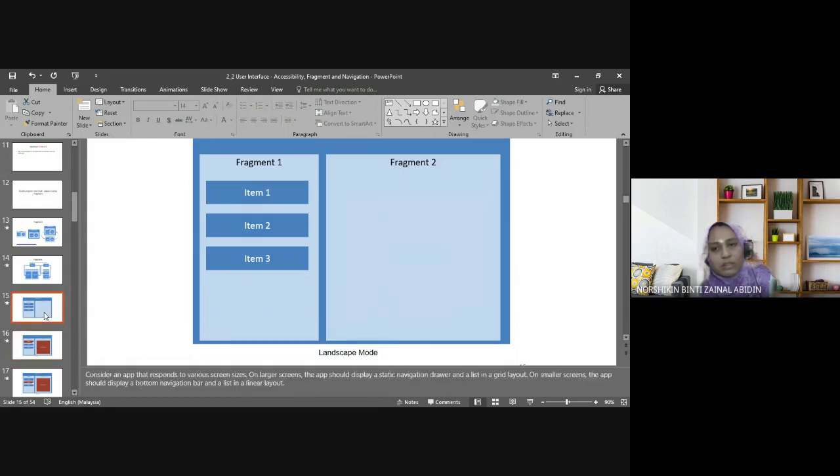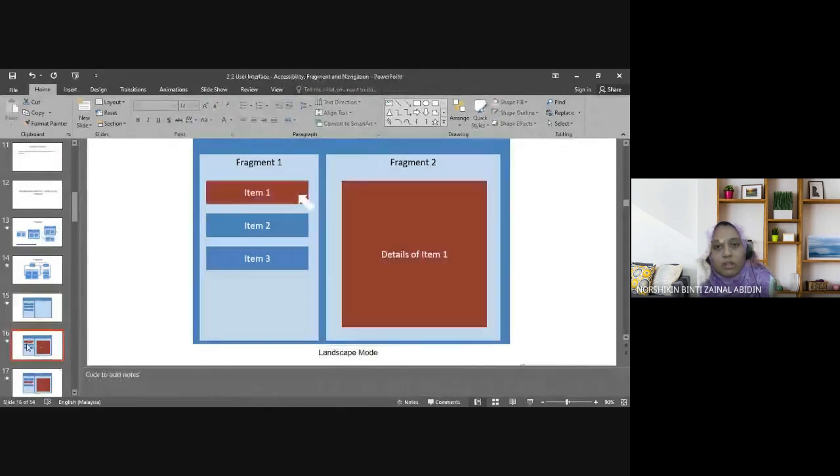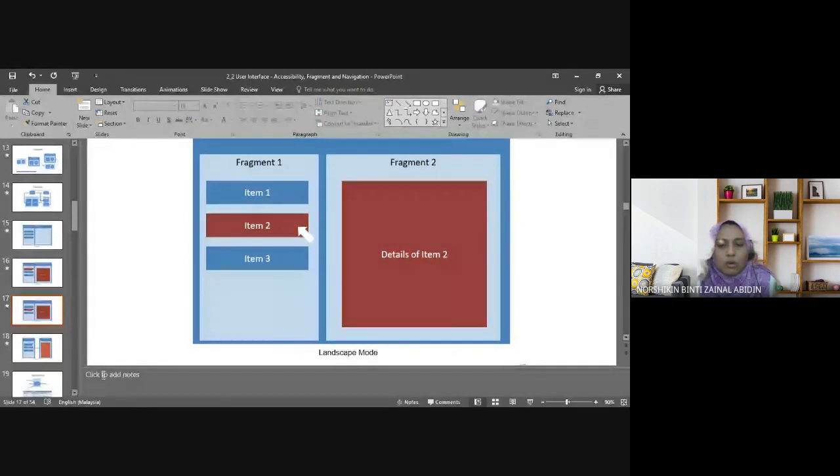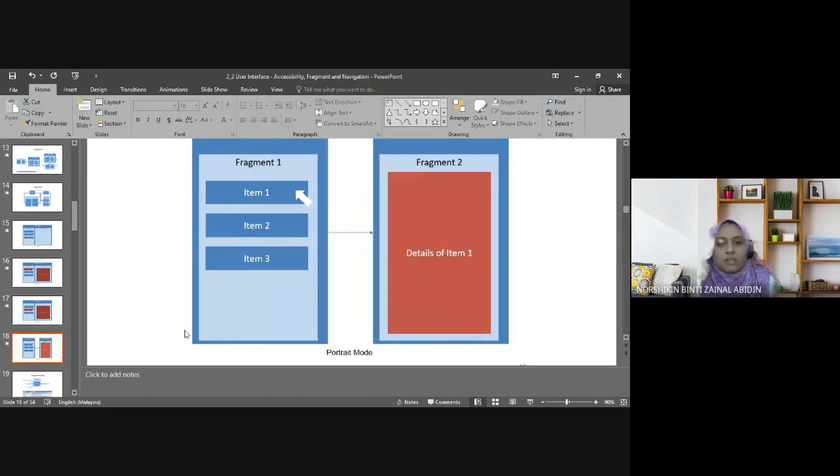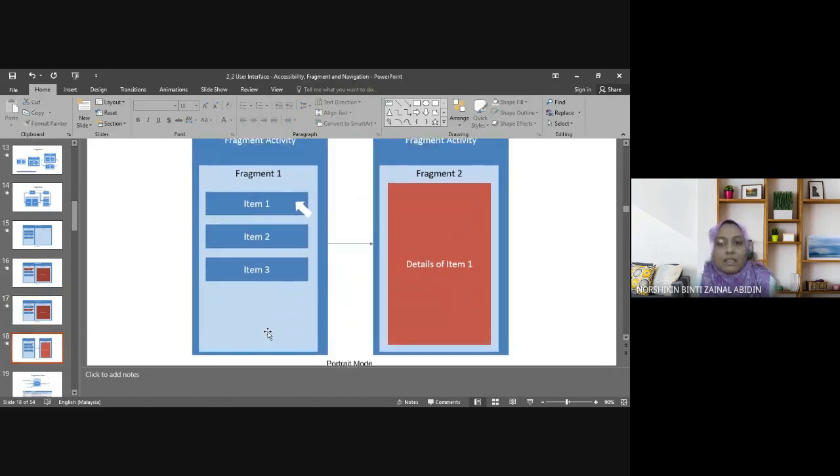Okay, so this one is the example on the landscape mode. And then for fragment 2, we call this item 1, details of item 1. Same goes with this one. If it's item 2, the function for item 2 will show the details of that item. Okay, this one is the portrait mode, like I said again.